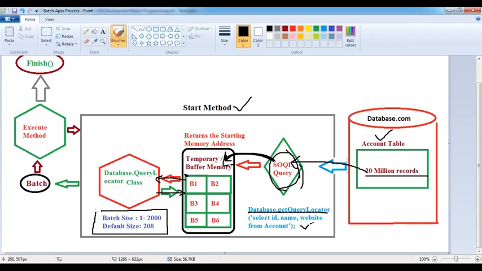In this case, we can use a minimum batch size of 1 and a maximum batch size of 2000. The default batch size is 200. If you do not specify any batch size, by default Salesforce considers the default batch size as 200. If you want, you can specify, but the minimum batch size should be 1 and the maximum should be 2000, not more than that. It may be 5, 10, 20, 50, 100, 1000, 1500, up to a maximum of 2000. We can specify, not more than that.